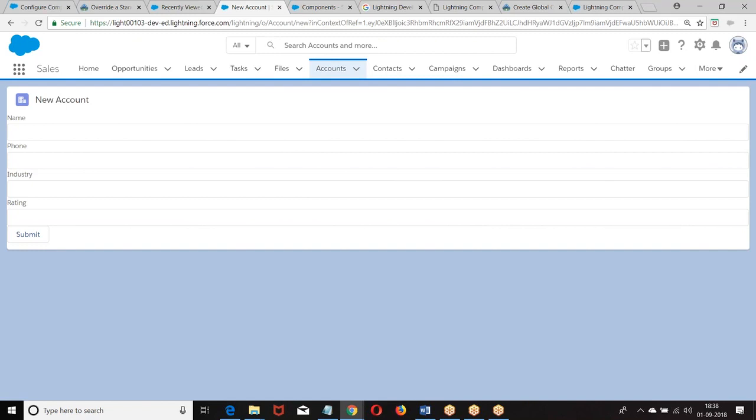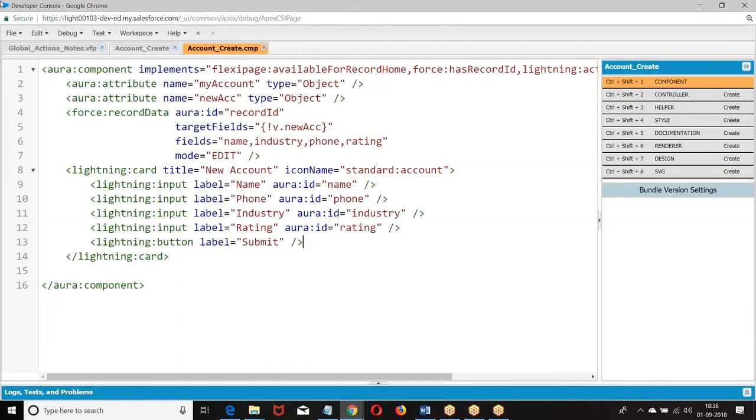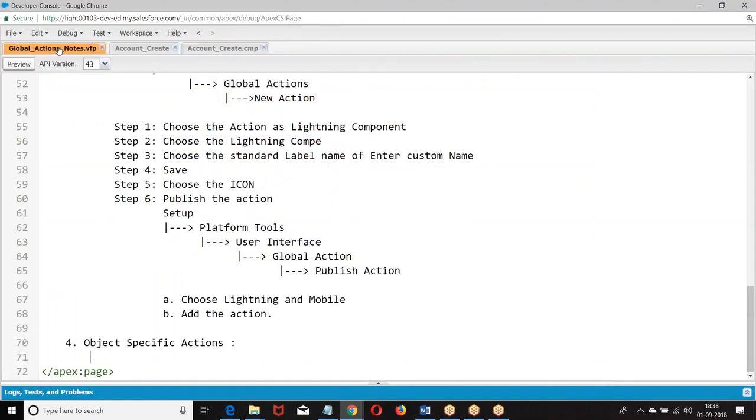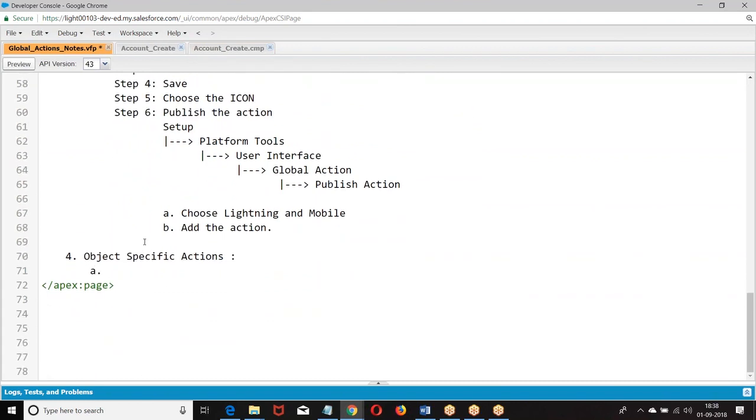This is called object specific action. Everyone has followed this? Okay. Now there are still some threads left. Once I complete the threads, I will go with the complete example. So what are these object specific actions?